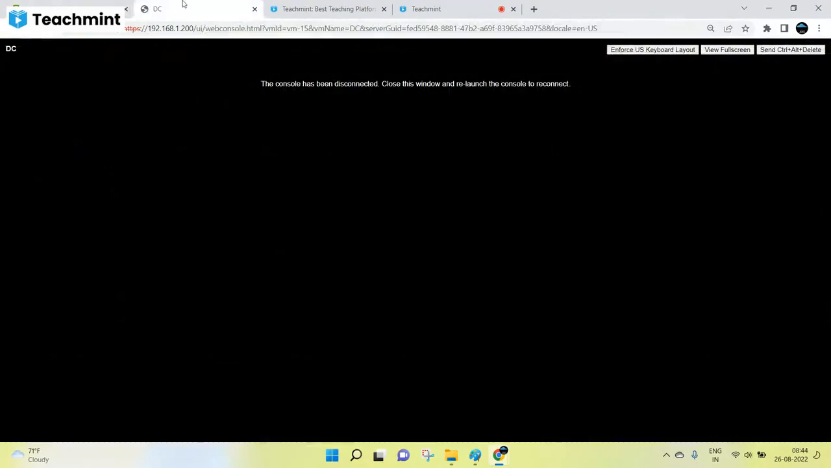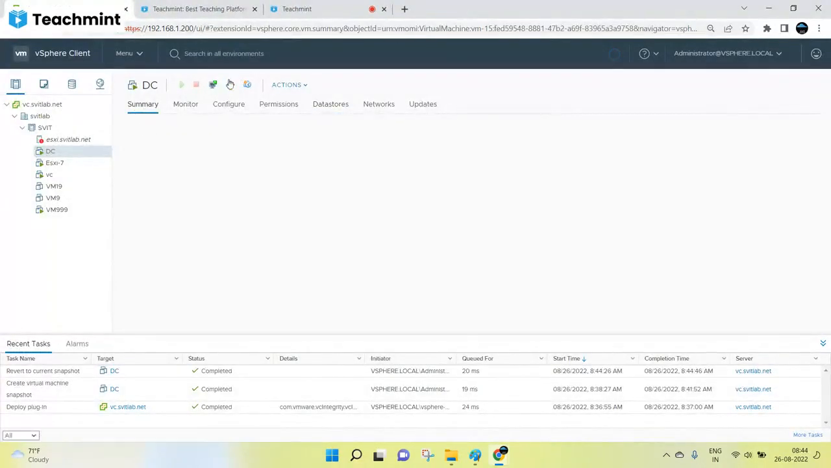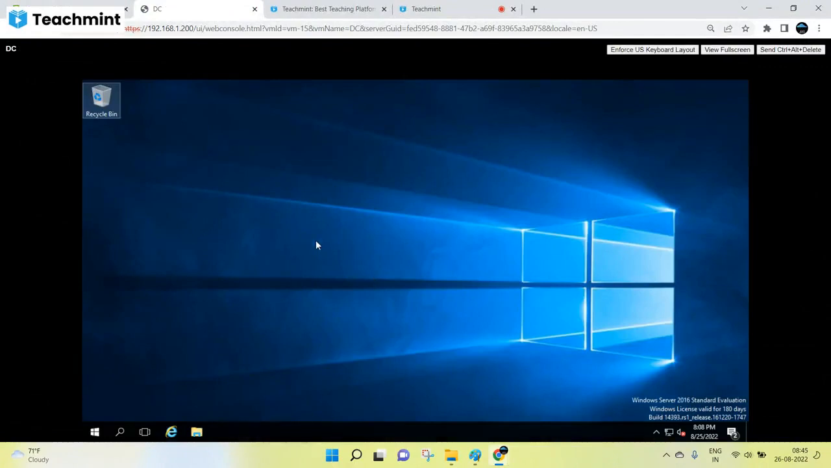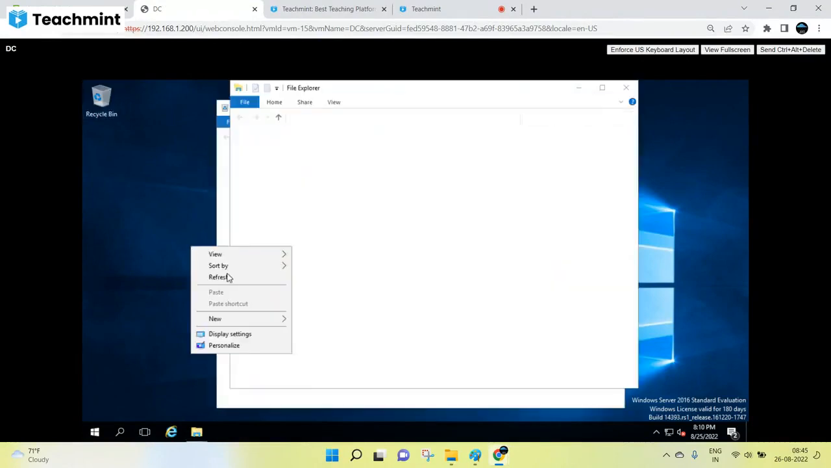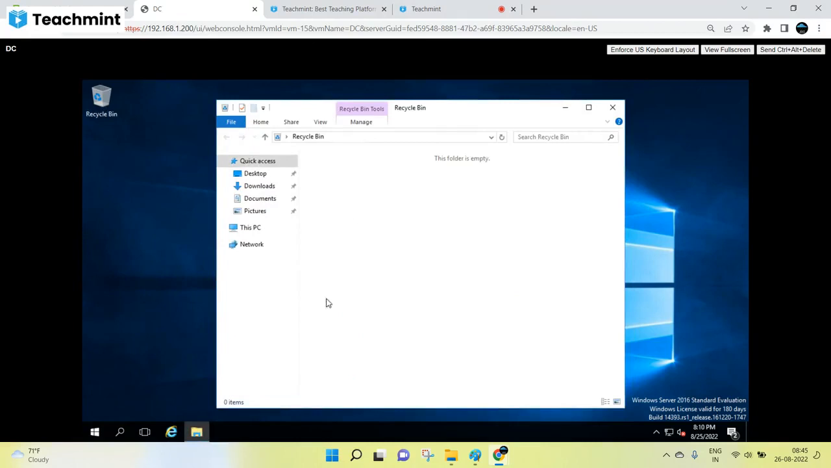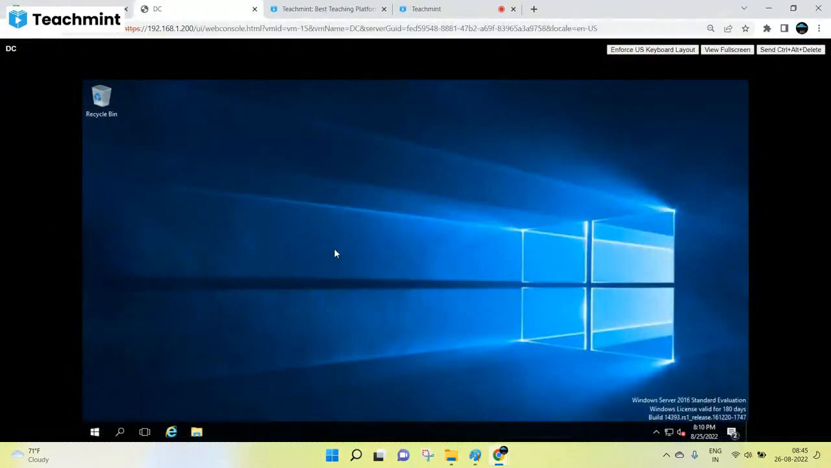Okay, it's completed. The console is closed, but the VM is still powered on here. If you go to the summary tab, or open the console again, the VM is running, but the folder is missing. The VM is still powered on, but we lost the changes, whatever changes we made here are lost.